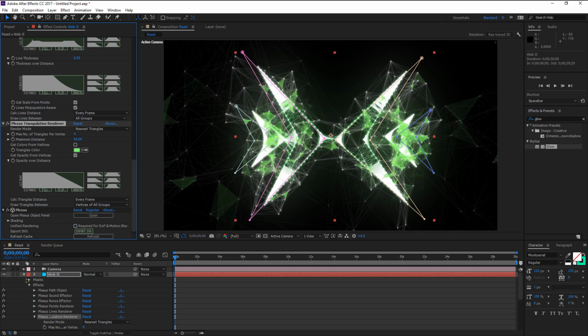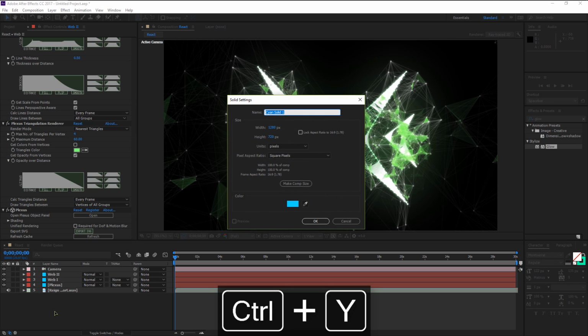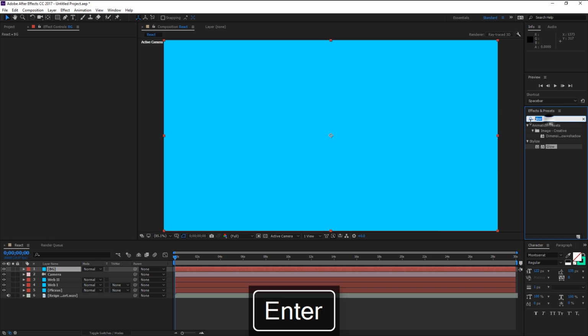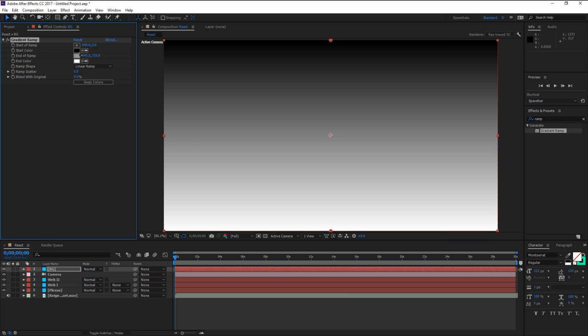Alright. Now you can leave this as it is, or you can select the blank canvas area down here, hit Control or Command Y, make a new solid, call it BG. And if you guys have seen my other tutorials, you'll know exactly what I'm about to do here, because I love using this ramp effect. Type ramp, click and drag it onto the background layer.